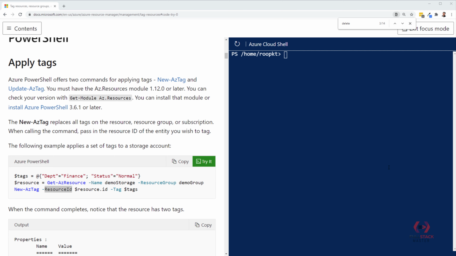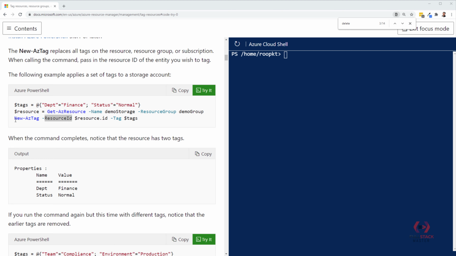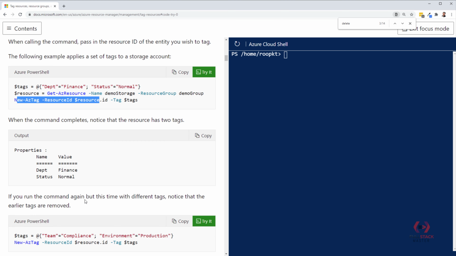In order to apply the tag, you must pass the resource ID, and there is a commandlet called New-AzTag. This is PowerShell I'm using. In PowerShell you can use New-AzTag, and you can pass the resource ID where you want to apply the tag, and you need to also create the tag as a key value pair, right? A tag is a key and value. Here we have two tags. One is department as the key and finance as the value. Another tag is status as the key and normal as the value. So we have a set of tags here, and I will apply these tags to my resource ID. Once you run this command, it will output how the tag is applied.